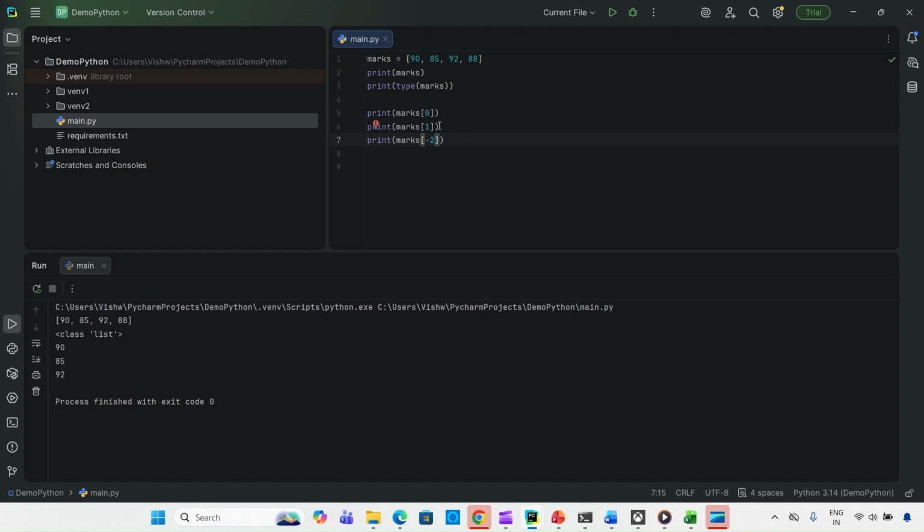If we provide positive indexing, it starts from left to right, and if we provide negative indexing, it starts from right to left. So this is the difference.